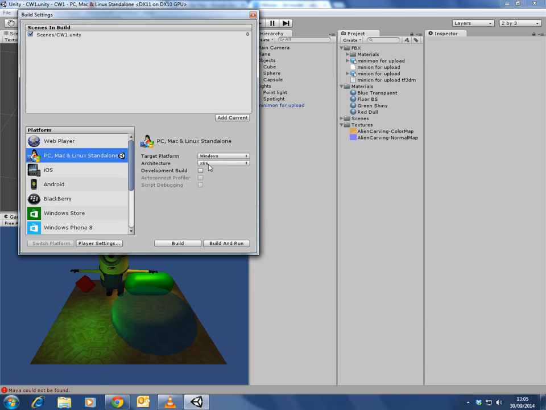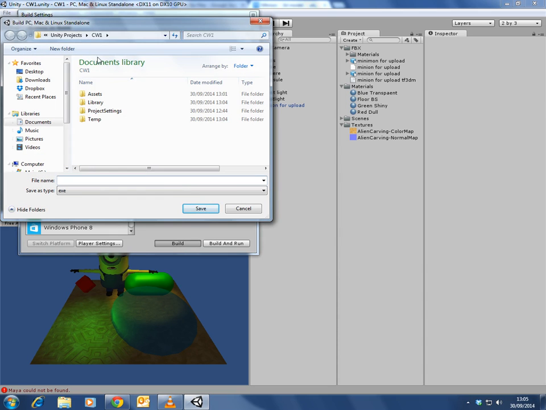Architecture, leave that as x86. Reason for that is Unity is natively 32-bit. Unity 5, which will be coming out in a couple of months, hopefully will be 64-bit natively, but for this, keep it at x86, and then just hit build. What this will ask you to do is, where do you want to save this? So we're going to call our application Coursework1 and give it your username, just so I know who you are, and then your name. Simple as that.